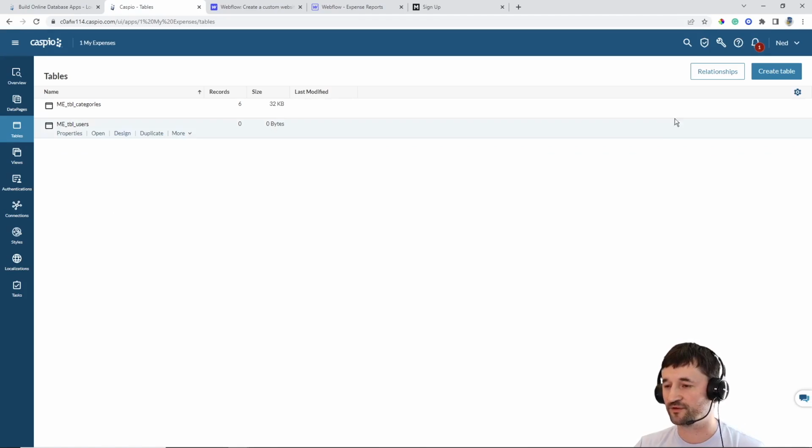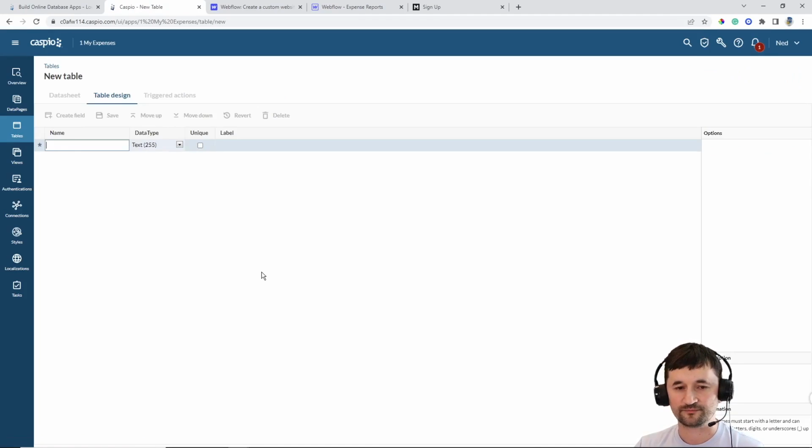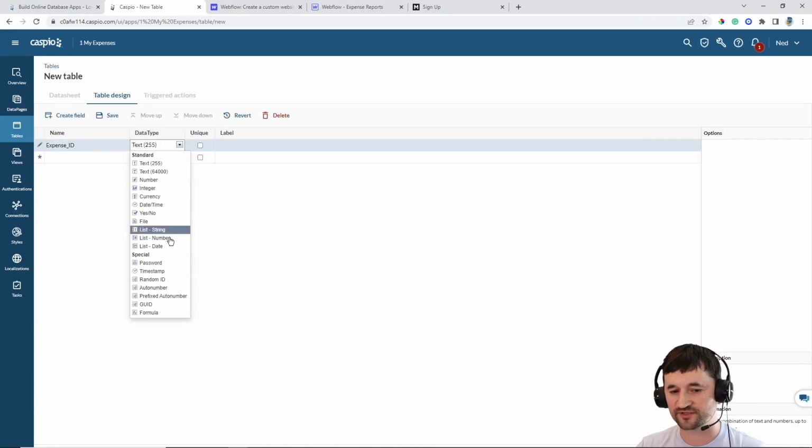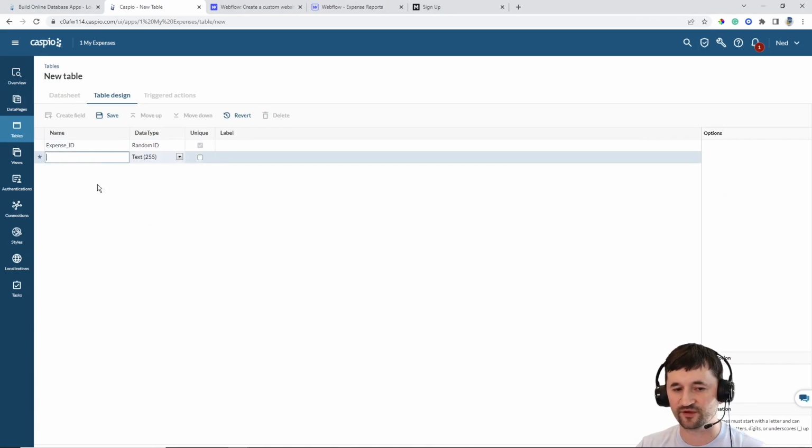For my third table that we're going to set up, it's going to be the main table, as I would refer to it, the one that's going to store all of the expenses. So what information do we need inside this table? Again, remember, we always need the ID field at the top. So we're going to call this expense ID. Again, I'm going to use a random ID for that. It's going to be a unique field.